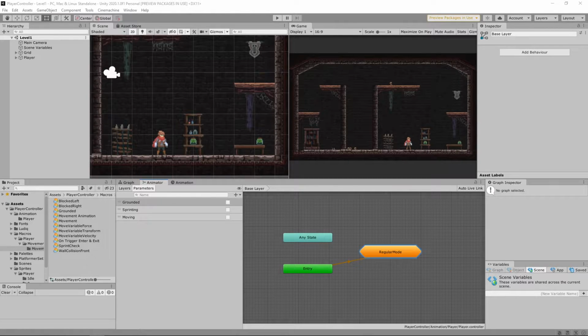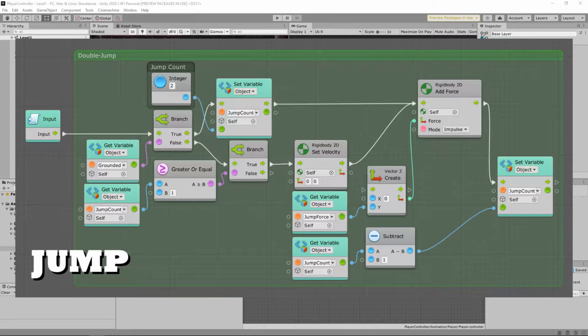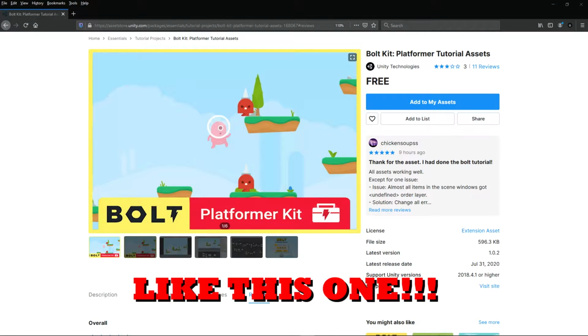For this build, you're going to need to go ahead and build two super unit macros: the jump macro, which you may recognize from a previous video I made on the double jump feature. If it ain't broke, don't fix it. And the falling check super unit macro. Just go ahead and pause the video now and build these two macros, because I'm not going to be building them on screen. If this feels a little advanced for you, or if you have no idea how to use Bolt visual scripting, go check out my channel and click on an easier project until you think you have the hang of it.